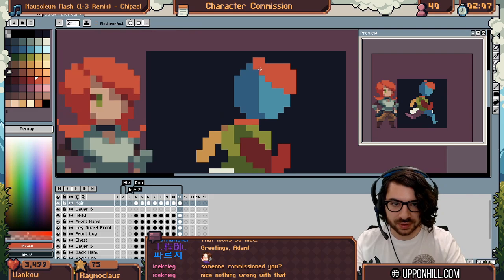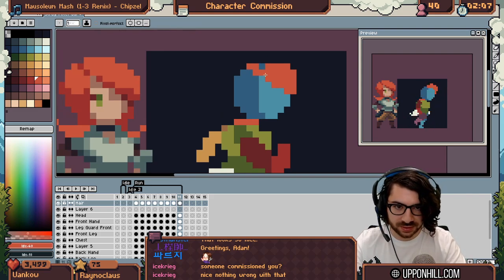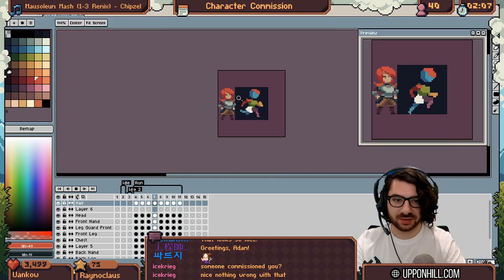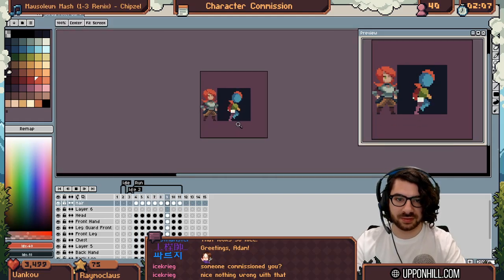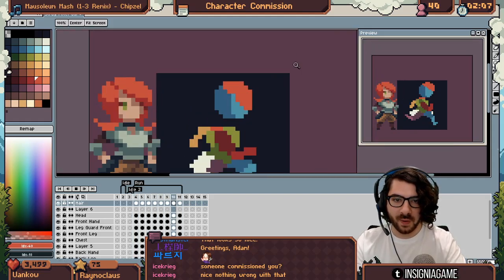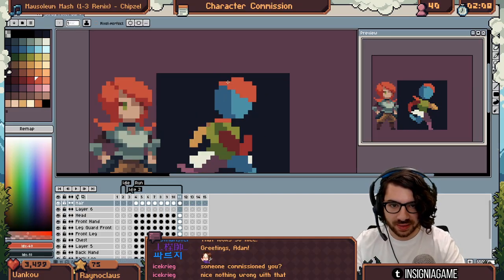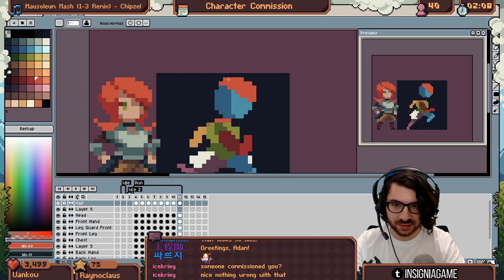So like this goes all the way to... I think her hair is a bit bigger than that. I want to preserve this nice round shape.